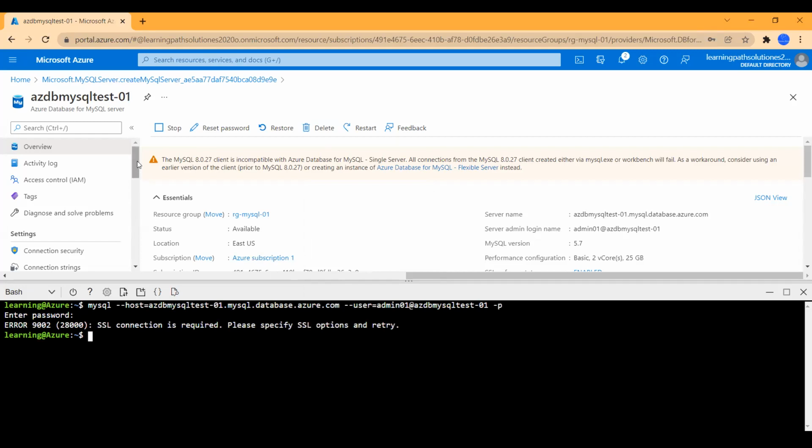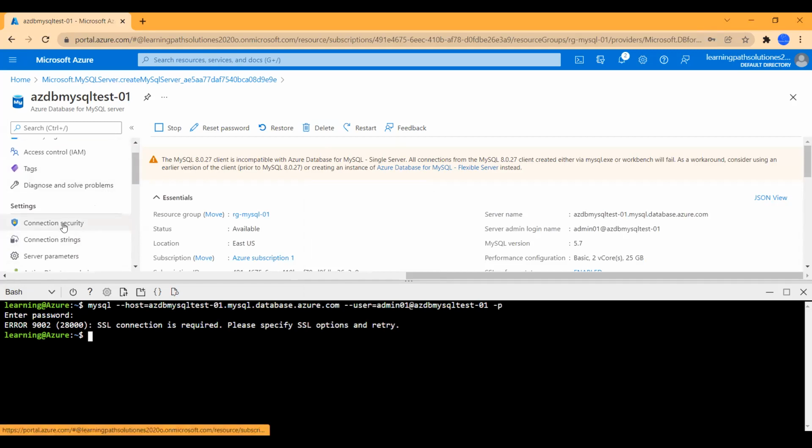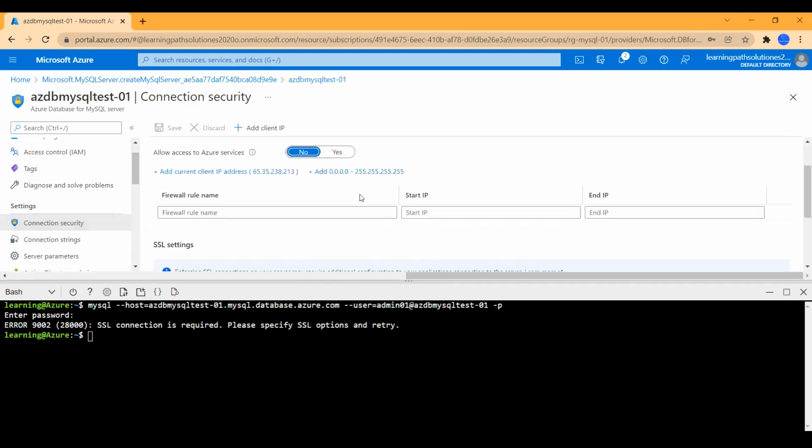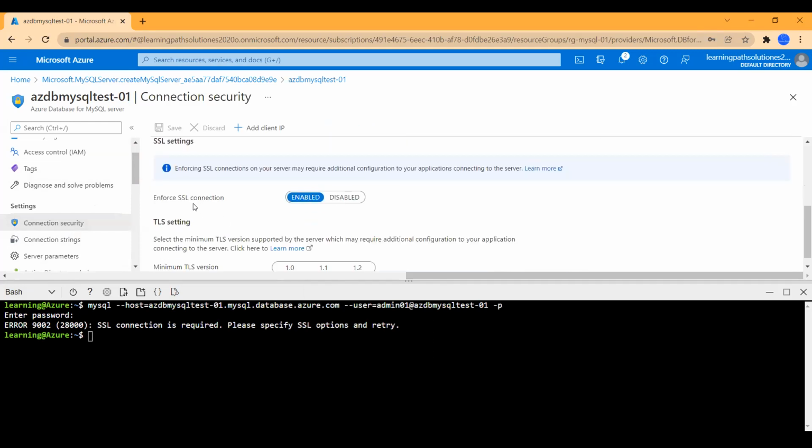So for now, what we can do is go to settings in our Azure Database for MySQL resource, go to connection security. Here we have enforce SSL connection. Since this is a demo, I'll go ahead and disable this and save this option. And now it's updating the connection security settings. Once this is done, we should be able to log in to this MySQL server. It just takes a few minutes.